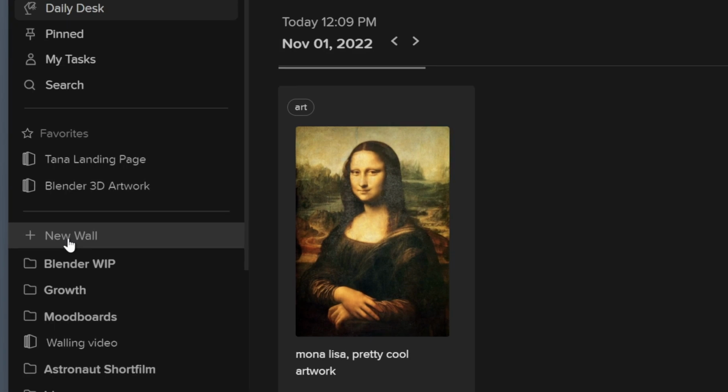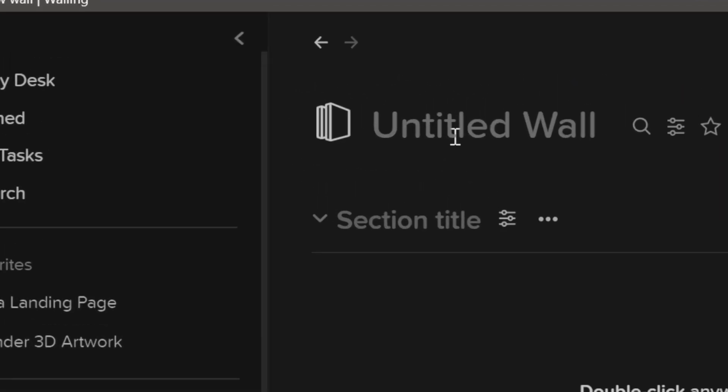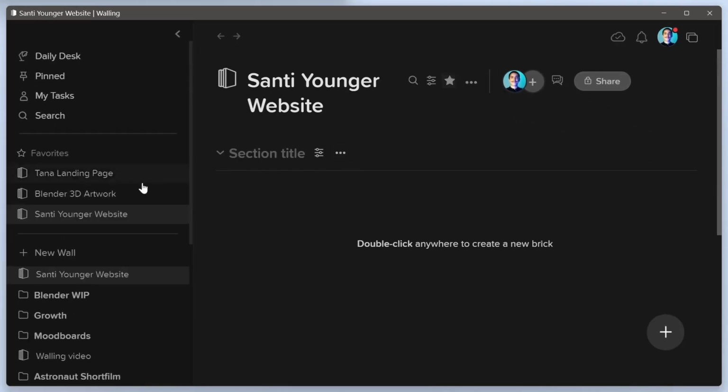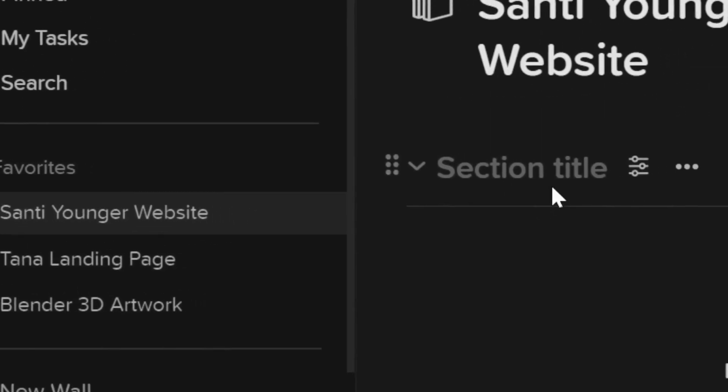So now what we're gonna do is we're just gonna click in here to create a new wall, and I'm gonna select blank, and up here, I can just change the name to what I want. And I'm just gonna name this wall, and I'm gonna favorite it so it goes to the left sidebar, and here I can rearrange it so that it goes at the very top if I want.